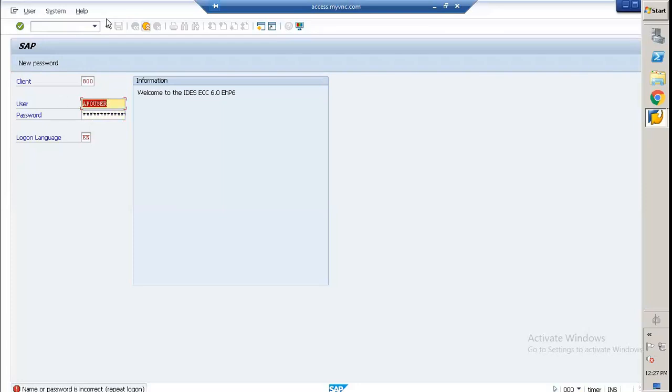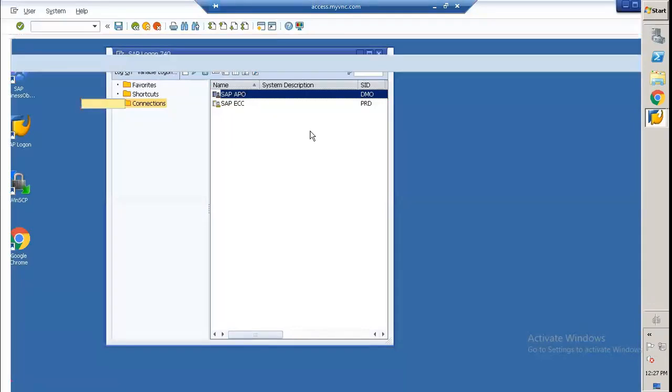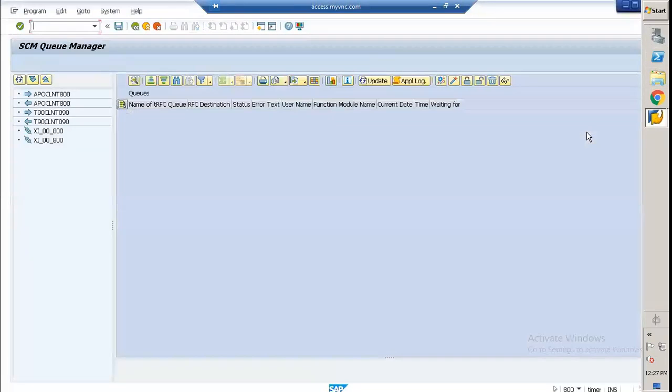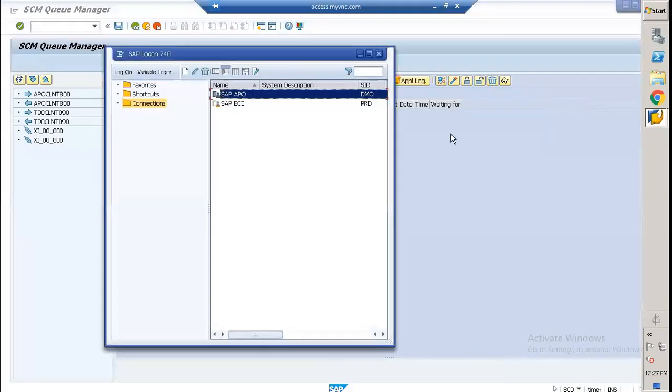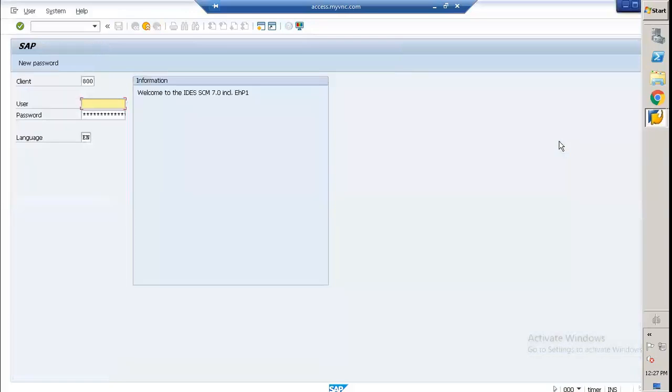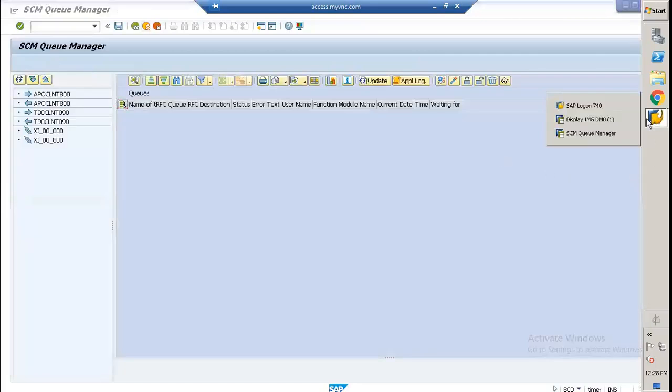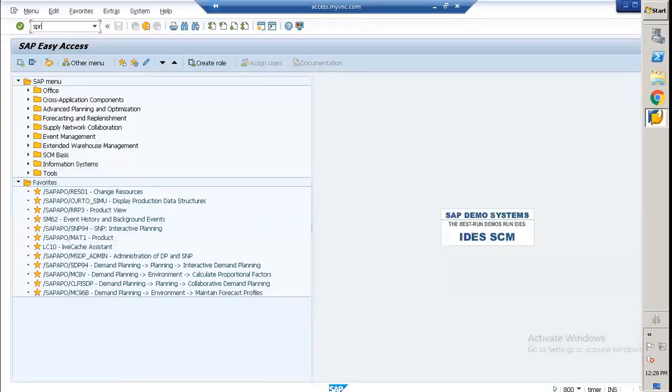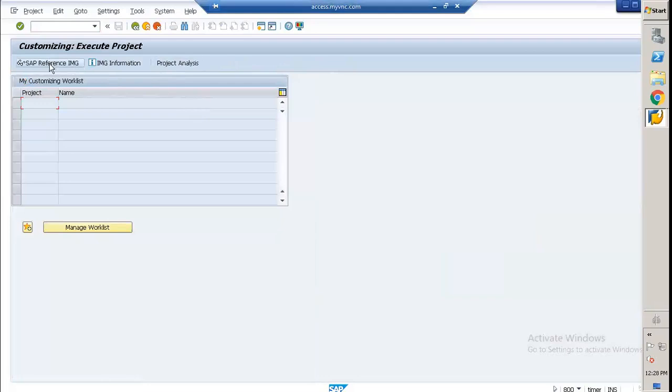I will wait for some time, then I will connect it. SAP user on user. Instead of that, it's better to go for remote call. If I enter a password wrongly, it is going to log. Instead of that, I'm going to SPR, SAP reference identity.